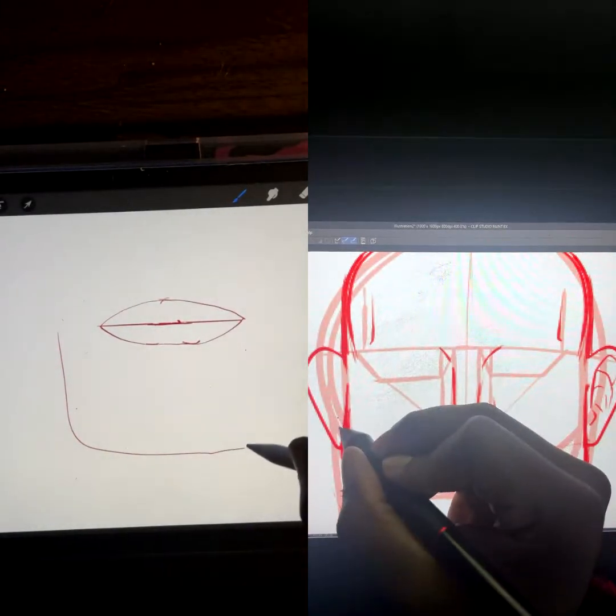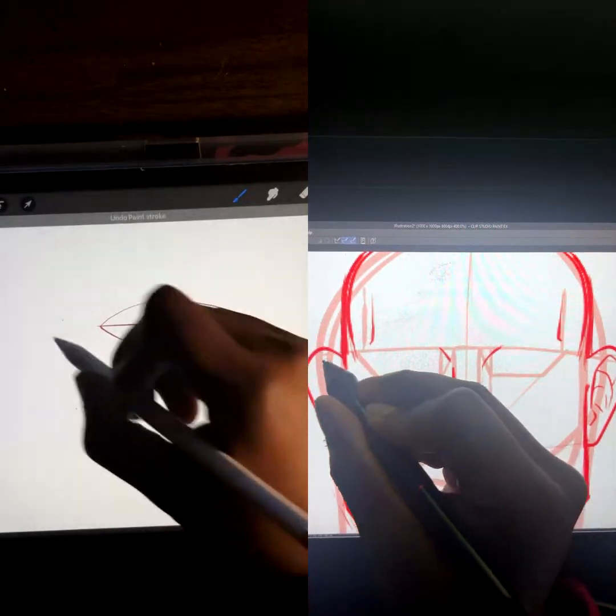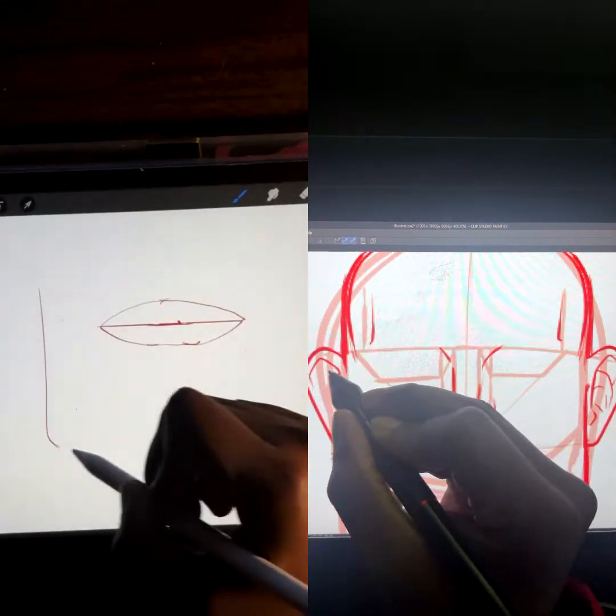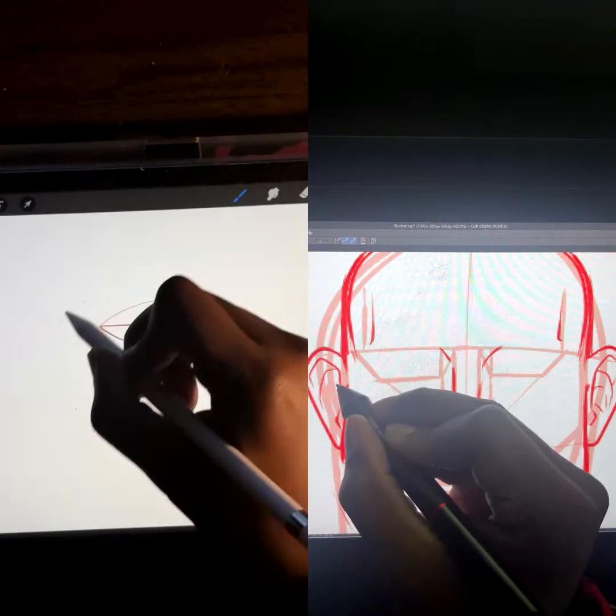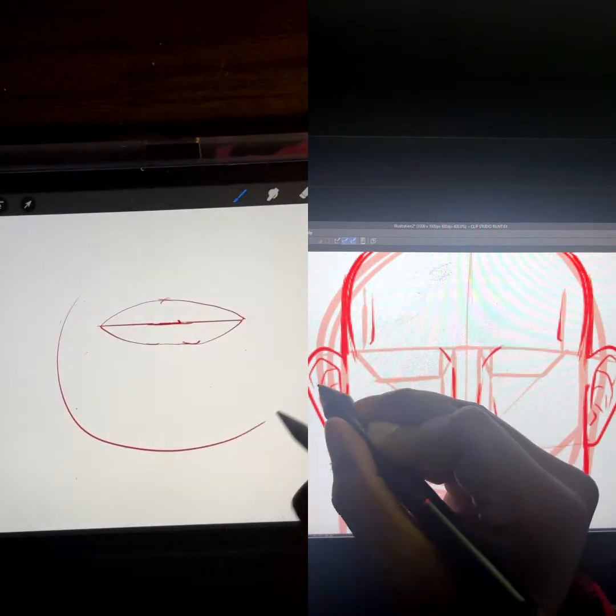So we got that ear. We're gonna do the other side. I have the symmetrical tool. Oh Lord, I have the symmetrical tool too.